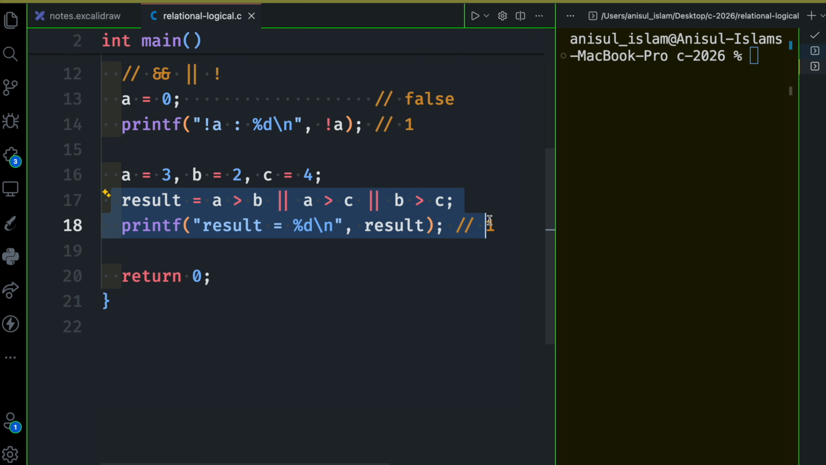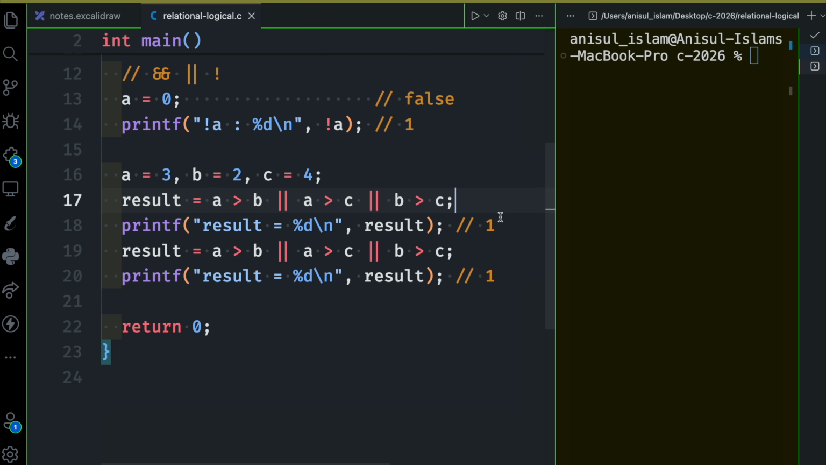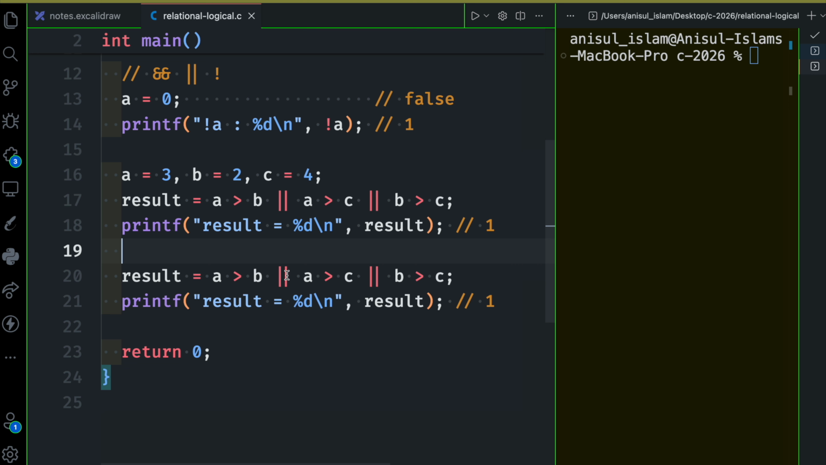Now let's check the second one, which is the logical AND operator. Logical AND works in a completely different way than logical OR. In case of logical AND, all the conditions need to be true, and only then the final output will be true. So if A greater than B is true, if A greater than C is true, and if B greater than C is true, if all of them are true, only then the result will be true. If any one of them is false, then the result will be false without any doubt.